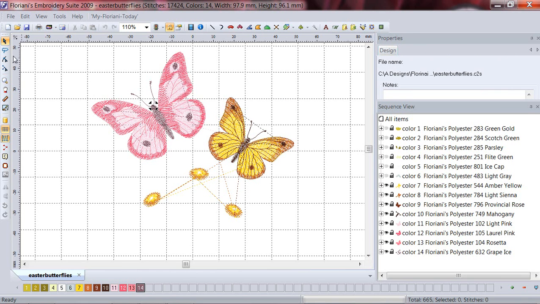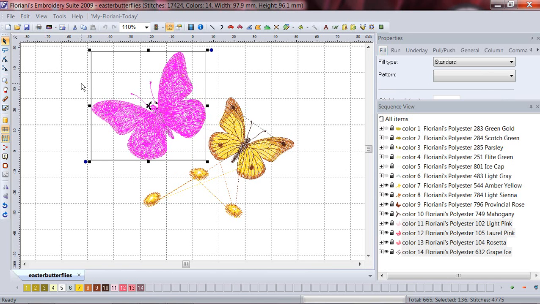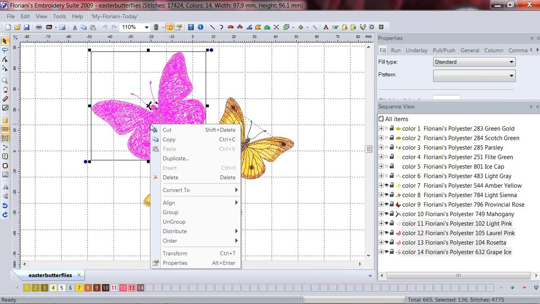So the first thing I want to do is left mouse click on my lasso tool. It's the second tool on your left hand toolbar. With it selected, I am going to left mouse click and create a lasso around my pink butterfly. Once I've lassoed it, it is now selected. I will right mouse click on the selected design and copy it.